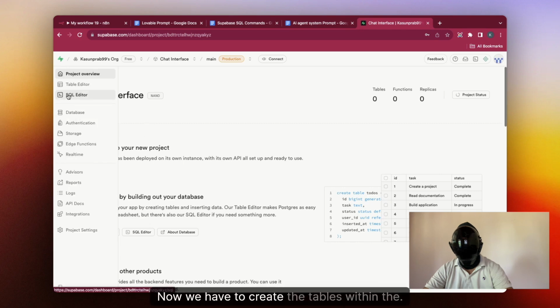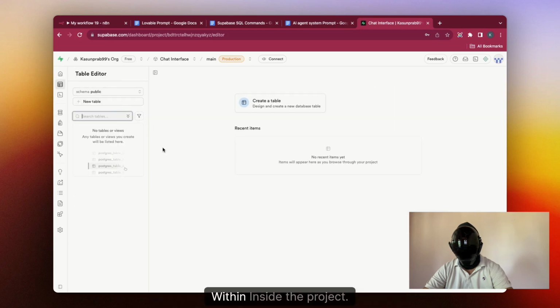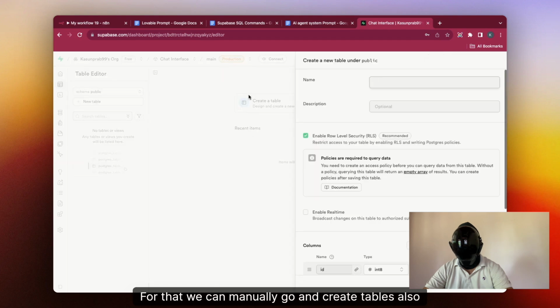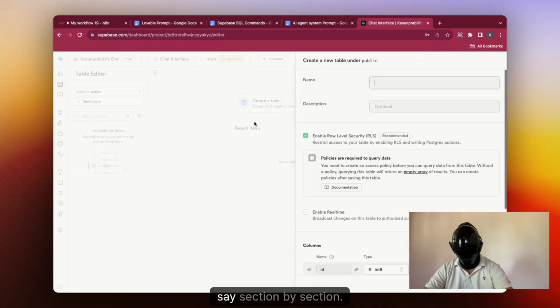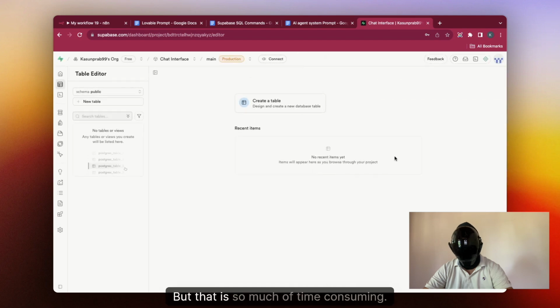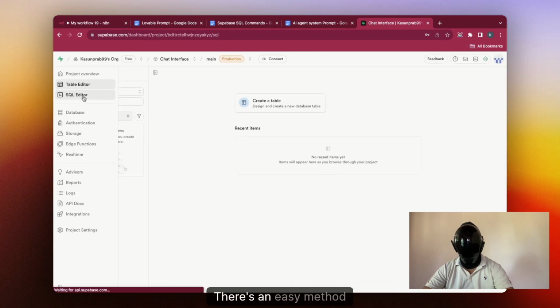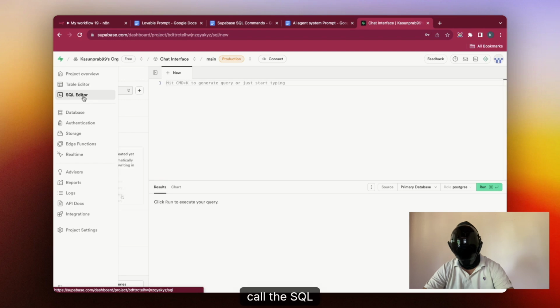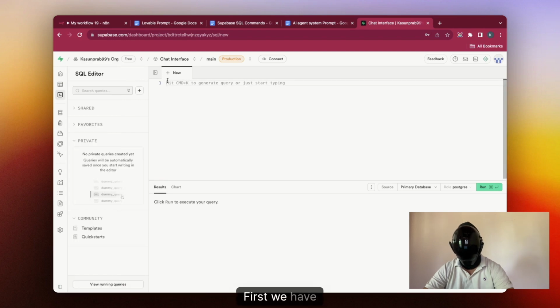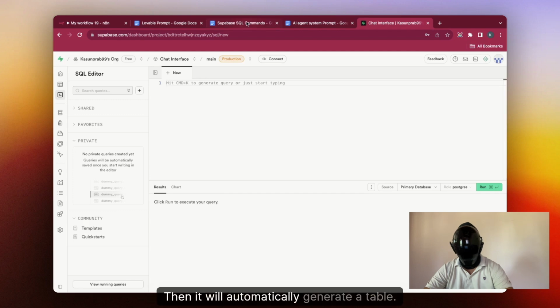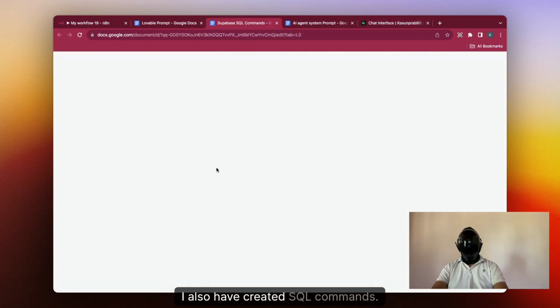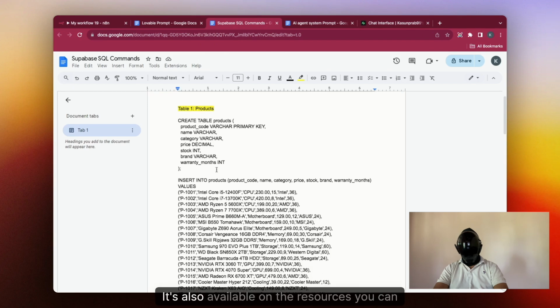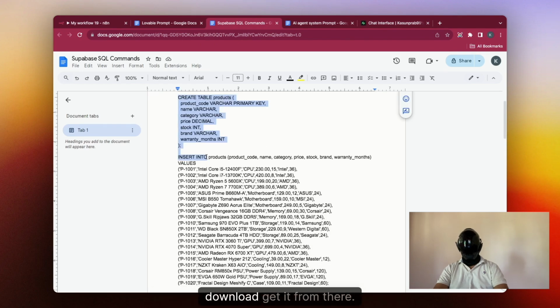Now we have to create the tables inside the project. For that, we can manually go and create tables also, section by section, but that is so much time consuming. There's an easy method called the SQL editor. In there we have to give only the command and it will automatically generate a table. I also have created SQL commands. It's also available in the resources. You can download and get it from there.